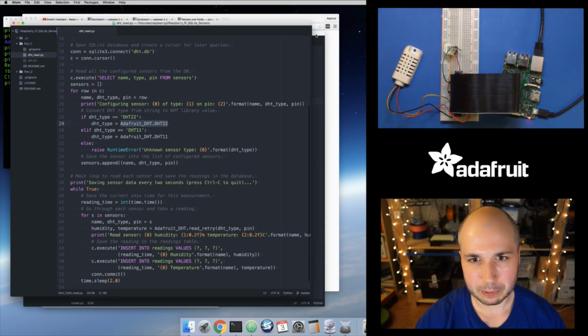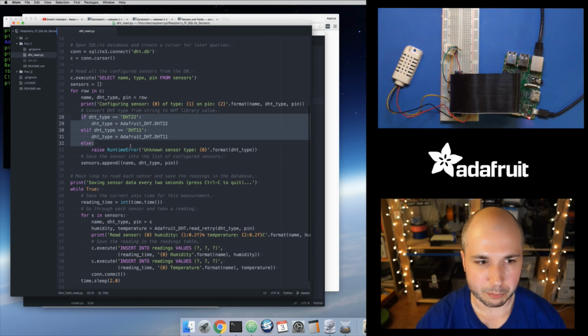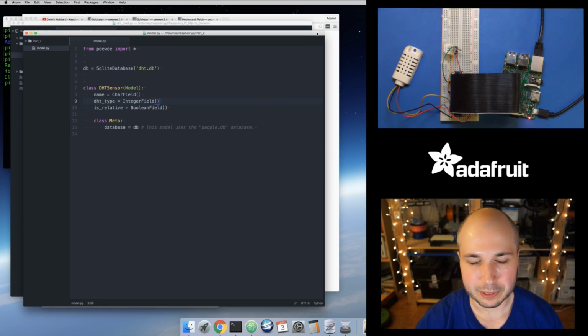But this will make it simpler in that I can just store directly in the database this integer value, and then that way I don't have to do this little conversion when I get my data back, to convert from string to integer. I'll just save that integer value directly and then use that in my code later. So that's why I'm going to change this to an integer field here.